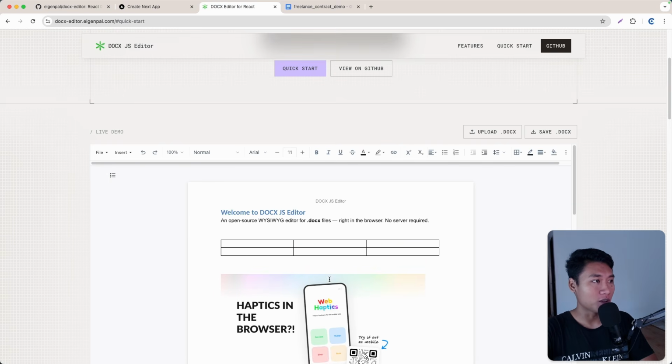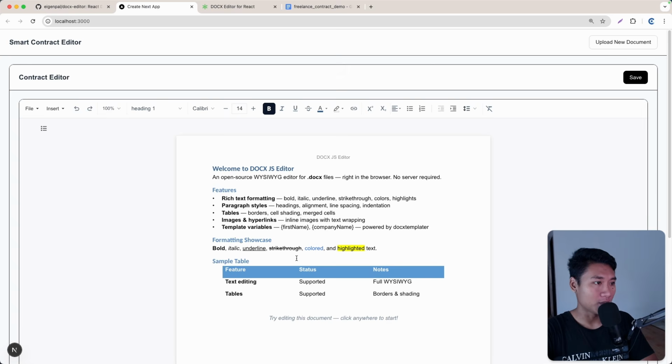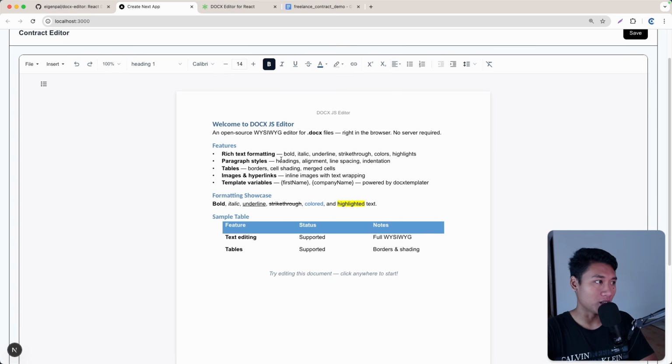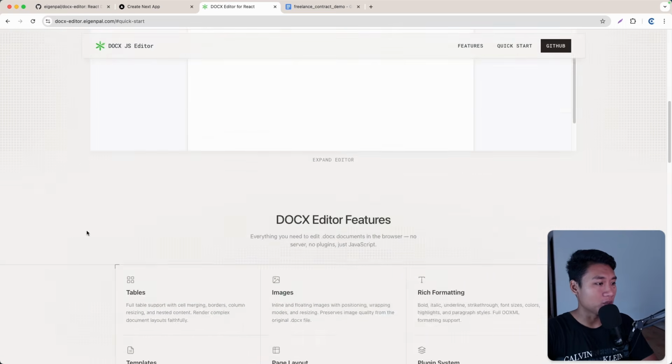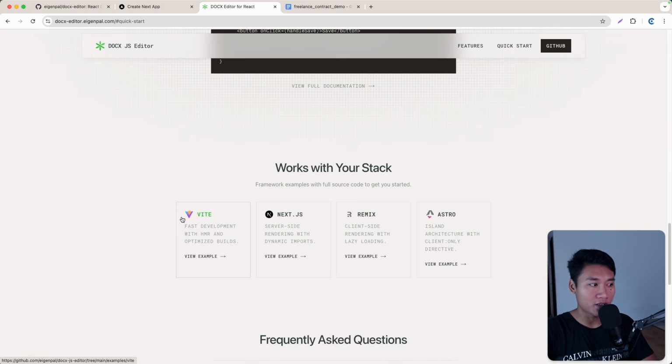So anyway, we are going to build this one right here, similar to the live demo of the docs. Basically, you can upload any document, edit it, and save it. For this video, we are going to use Next.js, but you can also use it inside Vite, I believe, Next.js, Remix, and Astro as well.